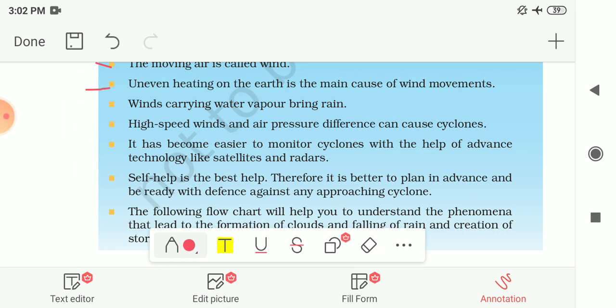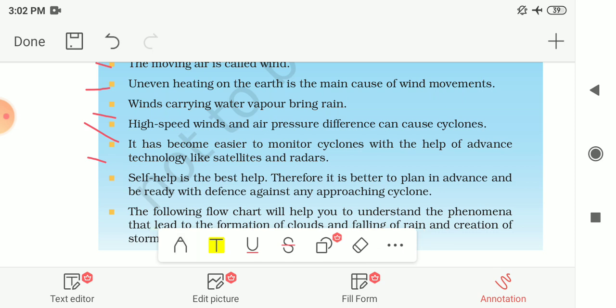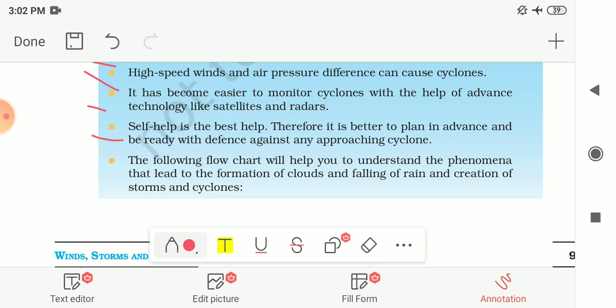and uneven heating on the earth is the main cause of wind movements, and the winds carry water vapor, which brings the rain in different regions. Then we have seen that high speed winds and air pressure differences can cause cyclones, and it has become easier to monitor cyclones with the help of advanced technologies like satellites and radars. And self-help is the best help. Therefore, it is better to plan in advance and be ready with defense against these approaching cyclones or such natural calamities. And the following flowchart will help you to understand the phenomena that lead to the formation of clouds, falling of rain and creation of storms and cyclones.